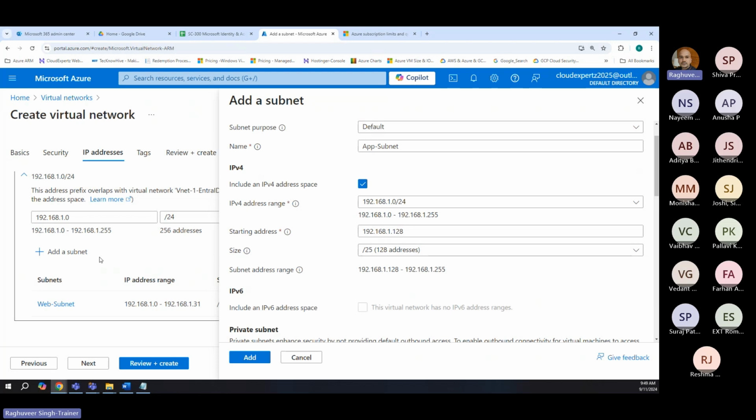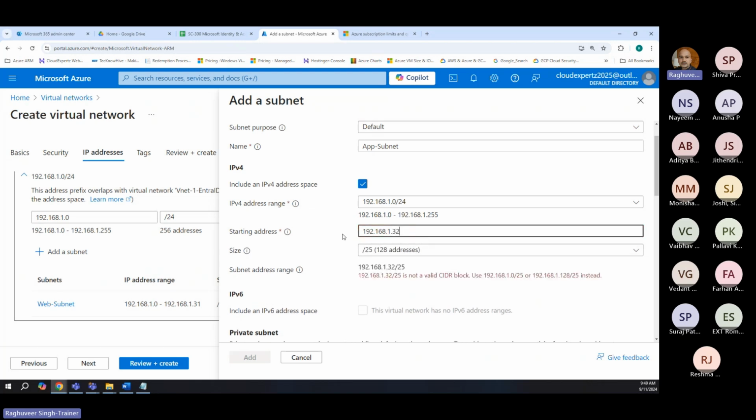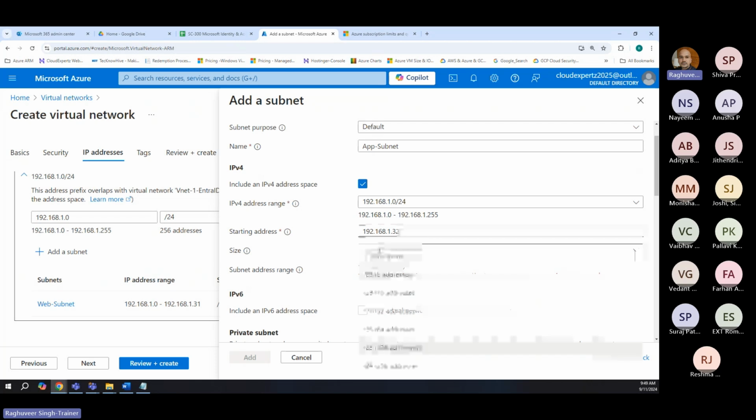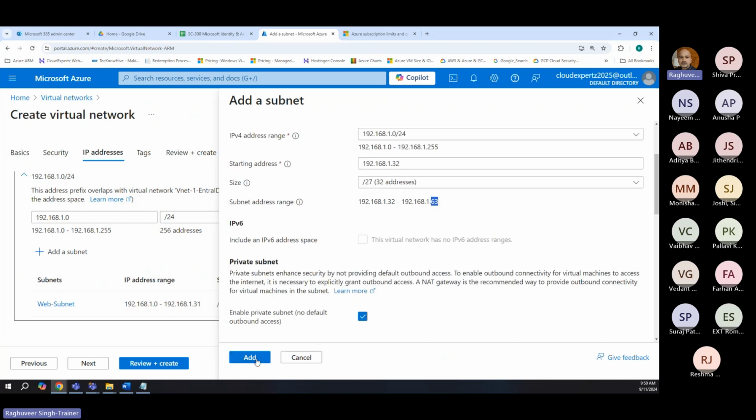Now, in your previous subnet, web subnet, the last IP address was 31. So Azure is randomly picking it. And I don't want random configuration in my environment. I want it consistent. So instead of 128, I'll pick 32, which is my next IP. So starting IP is 32, and then I will keep consistency, which is /27. So once again, I will have a total of 32 IPs in app subnet. My starting IP would be 32, my last IP would be 63, and I will add it.